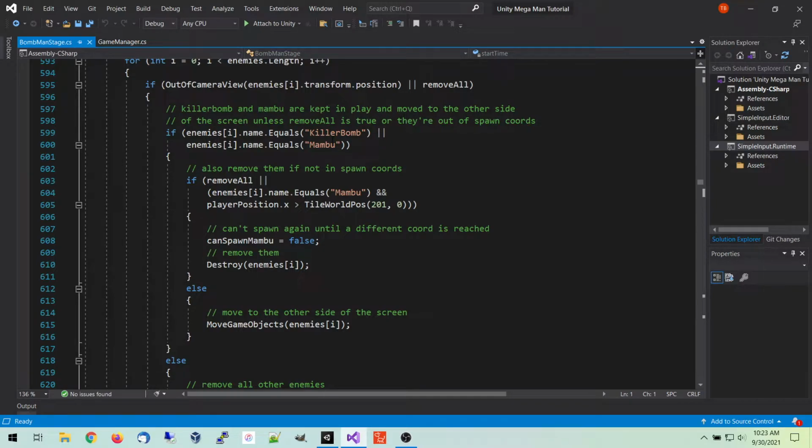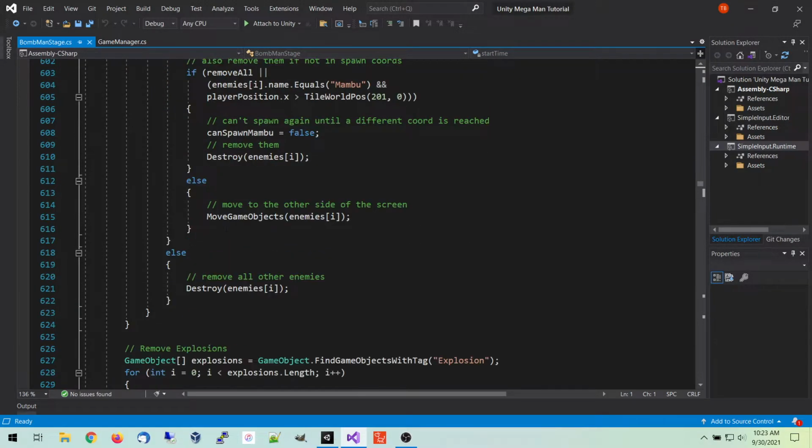So that's what remove all is, just take everything out regardless of what it is. And then we look for Killer Bomb or Mambu, because they operate a little bit differently when they exit the scene: when they go to the left, they come back from the right. So you have to deal with that, and this is the part where they're moving onto the other side of the screen, so it's only them.